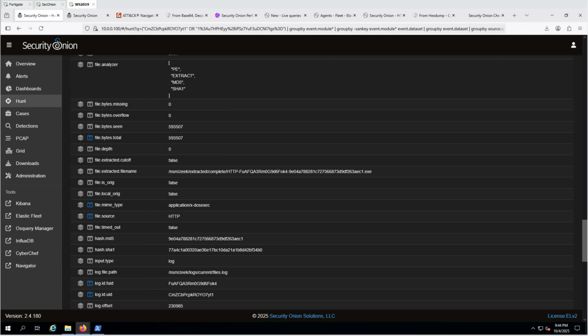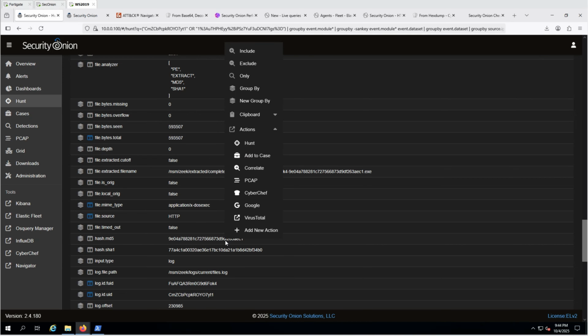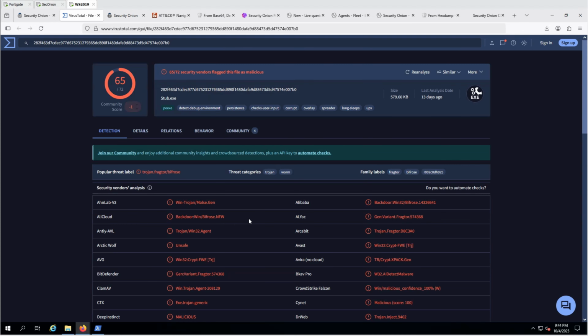You can check if the file is known to be malicious by clicking on any of the hash values and selecting VirusTotal. As expected, the VirusTotal results confirm that this is indeed a malicious file.